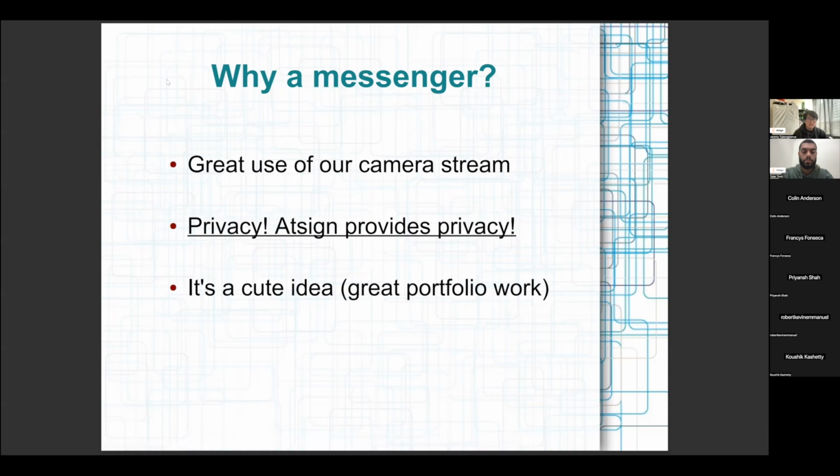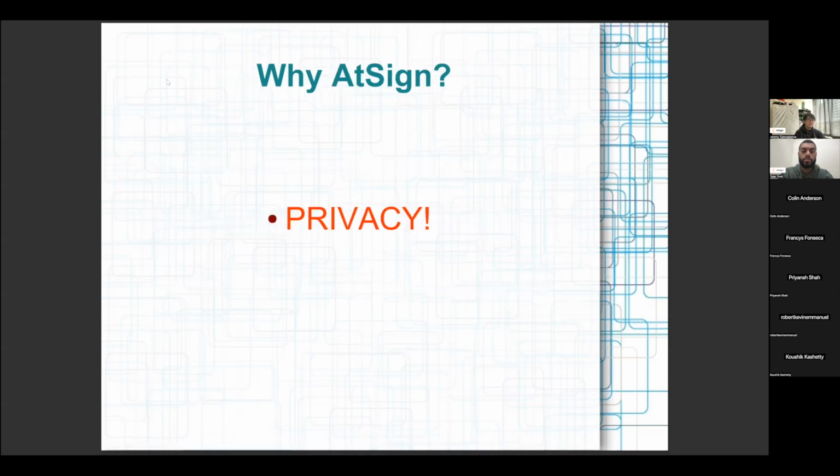So, why a messenger? We decided to go for a messenger because we wanted to do more than just streaming a camera from A to B. We thought, hey, this would be a great opportunity to utilize our camera feature. Privacy: Atsign is really great about privacy, so we wanted to do more with what we had. And it's also a great idea. We were very ambitious and we're very proud of our end result.